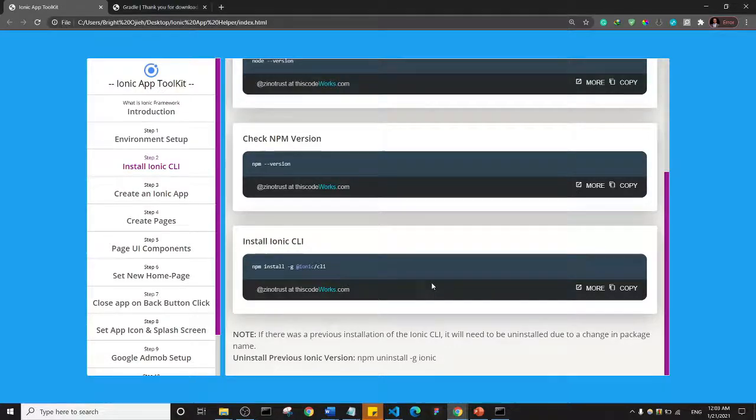Now, if you have used Ionic before and you have a previous version of Ionic, you may need to uninstall that version before you install Ionic version 5. To uninstall the previous version you have, like maybe Ionic version 4, you just need to copy this command and run it: npm uninstall -g ionic. And when you've uninstalled it, you can then install the latest version of Ionic. You see that the commands are different.